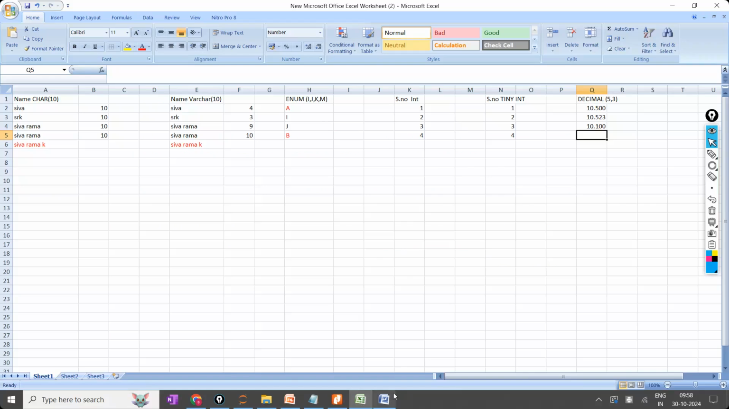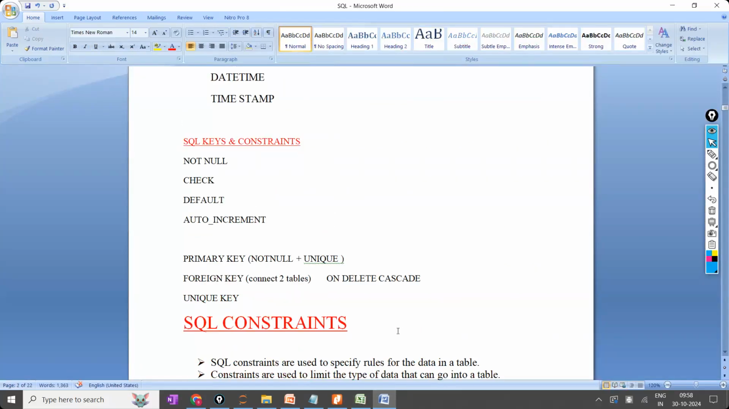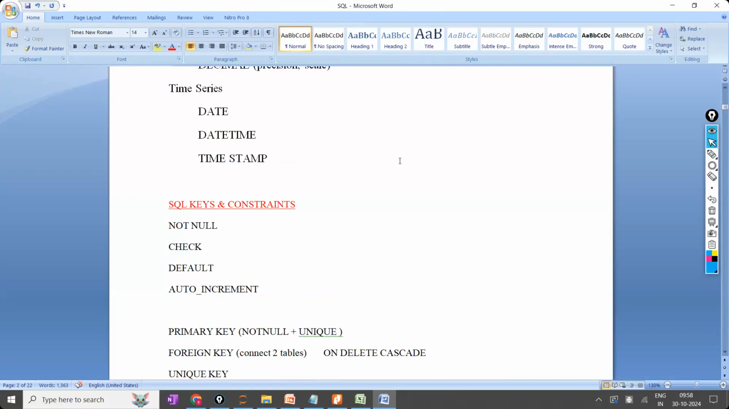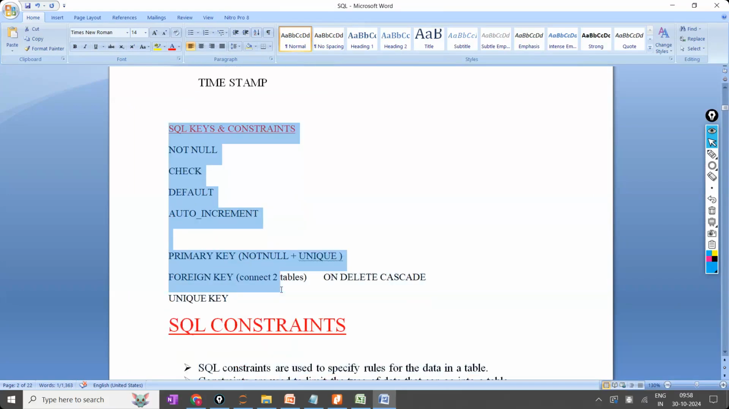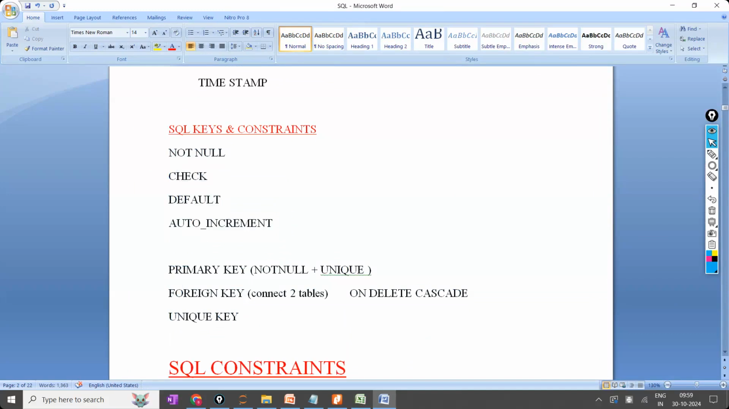Now, next one is keys and constraints. What are the different keys and constraints we are having? Let's understand one by one. So these are the keys and these are the constraints. In total, we have 4 types of constraints and 3 types of keys.